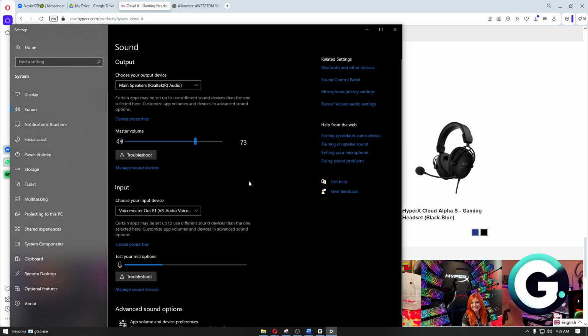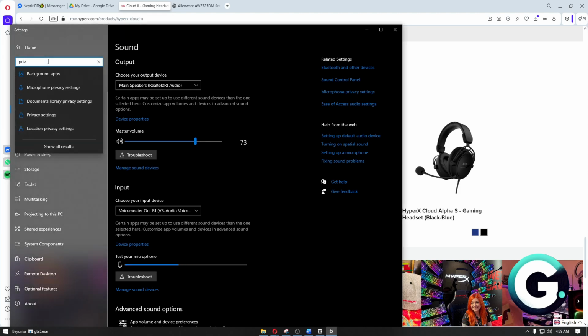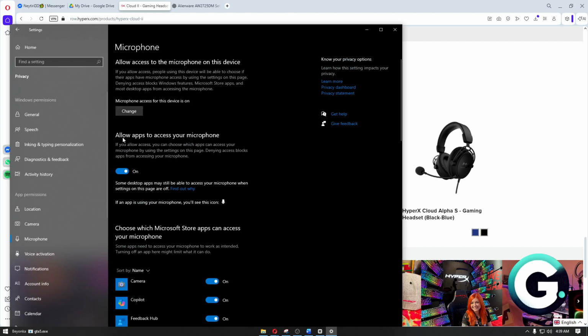Now for the fourth step, you want to head over to the privacy and security. So you can just search it up right here if you need to. And basically, you want to click on the microphone privacy setting. You want to allow applications to access your microphone.